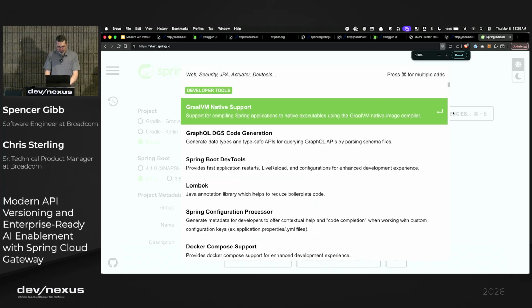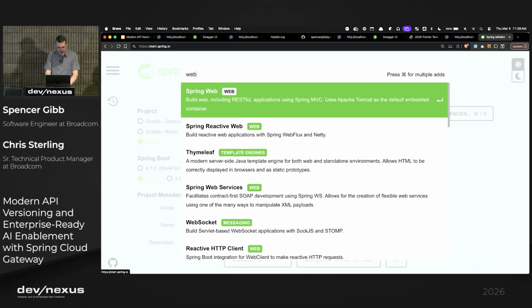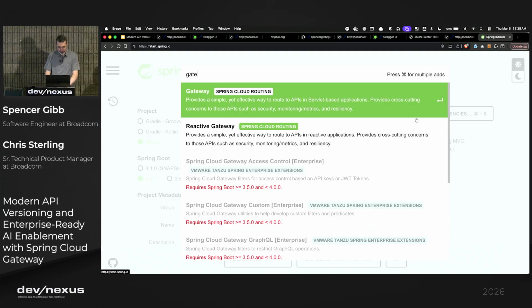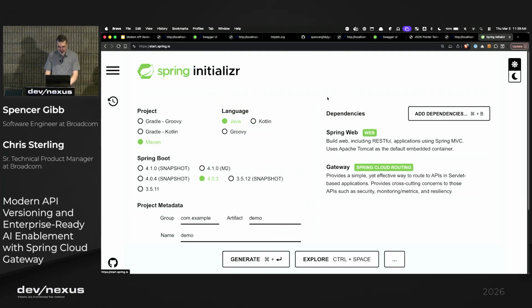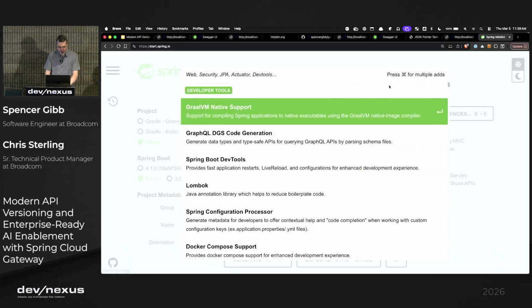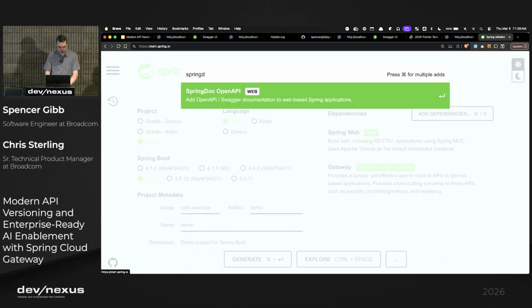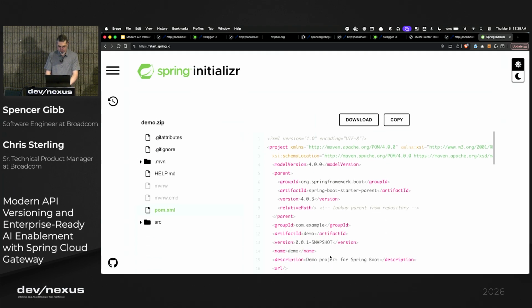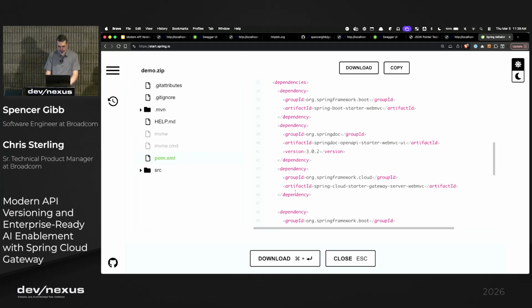In this case, what we've used is Spring Web. And make sure you're on 4.0. If you're using Gateway, then Spring Boot 4.0, and Spring Doc. I'm not going to actually build a project, I've already got one.